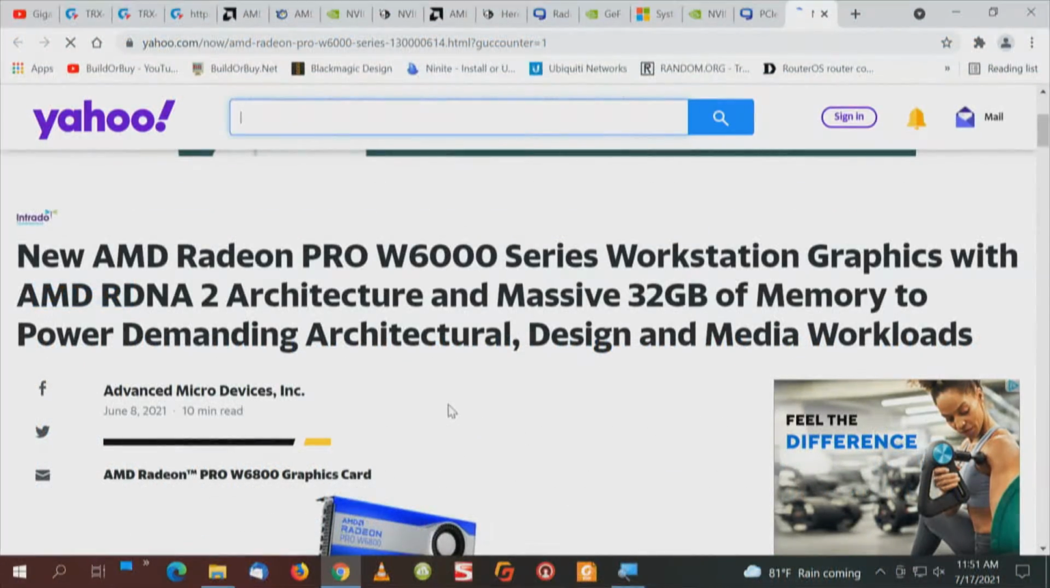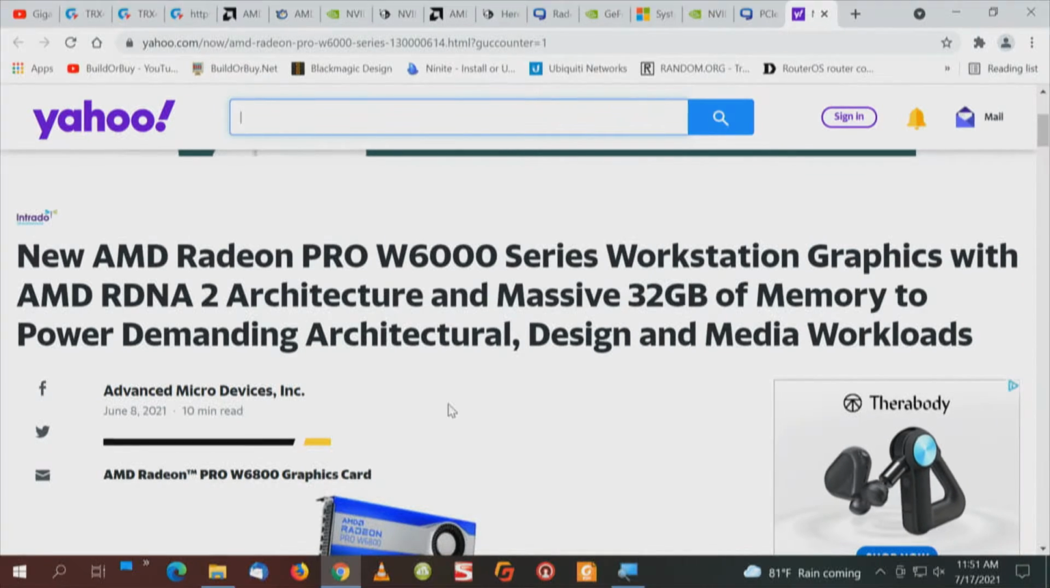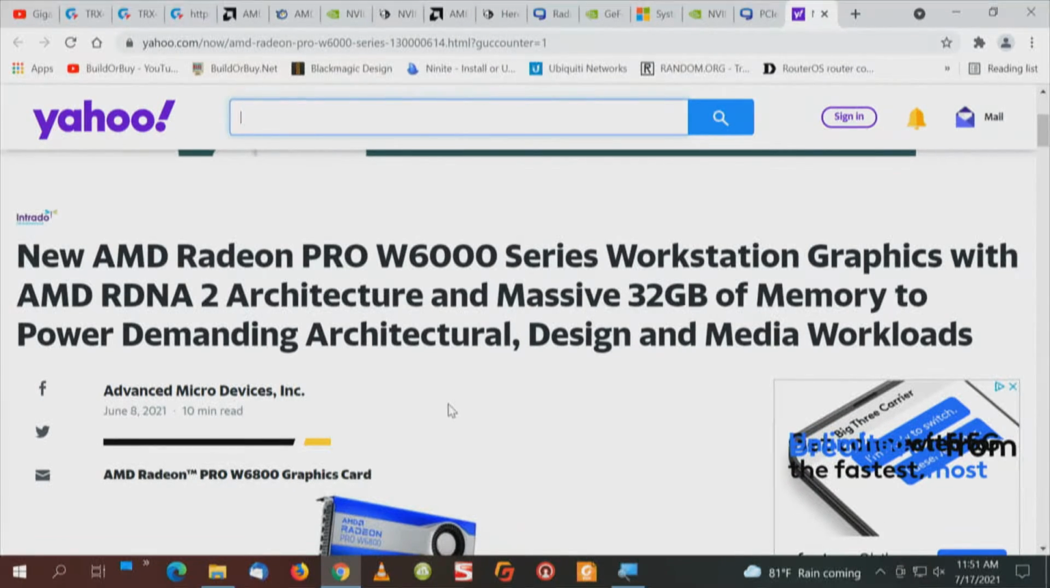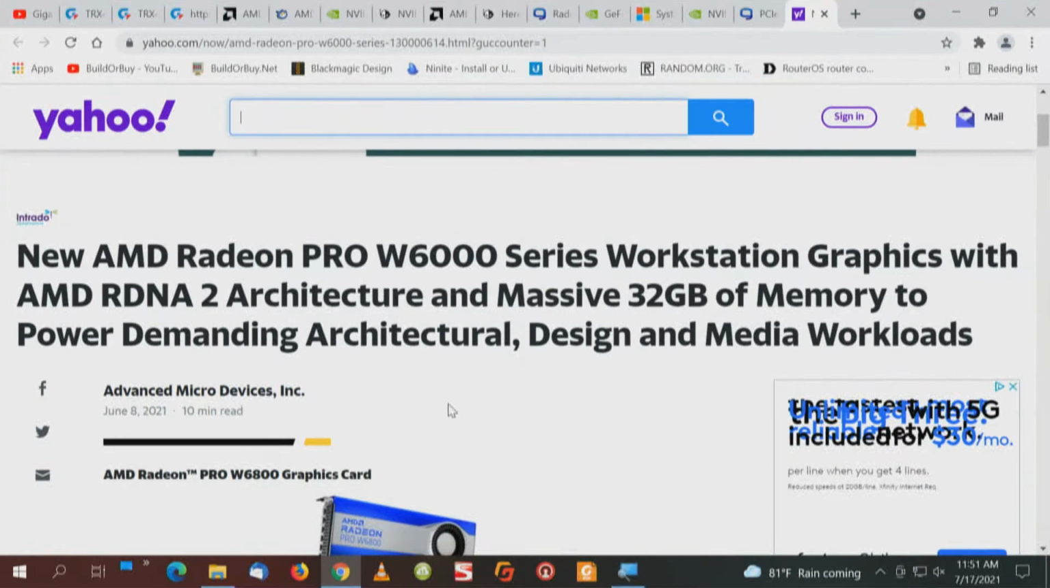And I've got a nice little article on Yahoo that talks about the AMD Radeon Pro W6000 series, which is actually the W6800. Workstation graphics with AMD RDNA 2 architecture and 32 gigs of memory. And if you've got a 32-core processor, that's a good match. However, on an AMD card, what you don't get are CUDA cores, which we've talked about before, and we'll talk about again later. If you want CUDA cores, it's NVIDIA. But if all you need is 32 gigs of memory to match that Adobe After Effects multi-frame rendering CPU optimization formula, right there it is, 32 gigs.